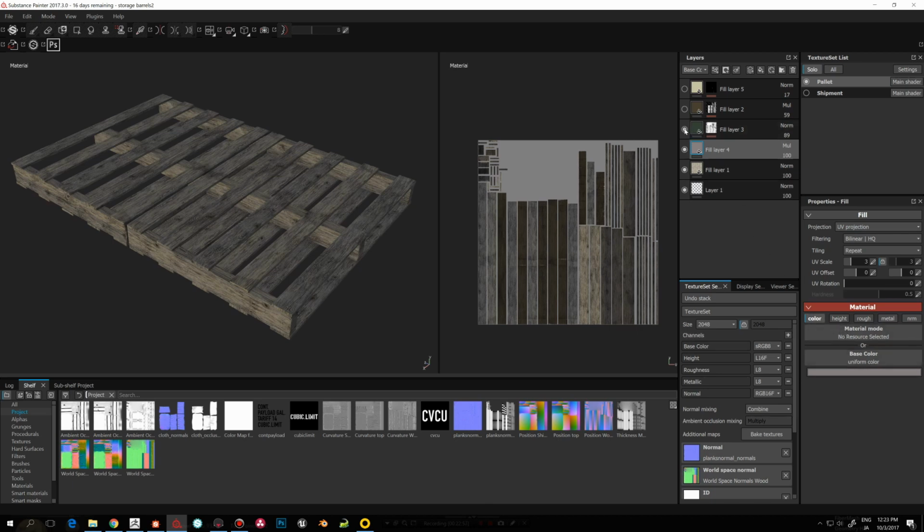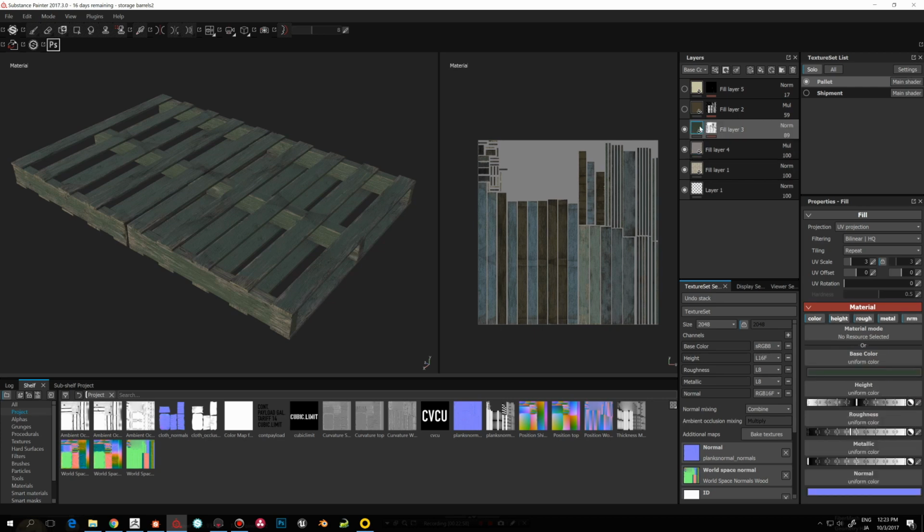And then we have this paint layer, and this is again nothing really special. We have this color, height, rough, metal, and normal set up in here, and then I have this color, and I've just set some roughness value in here for this paint layer, so it's pretty nice.